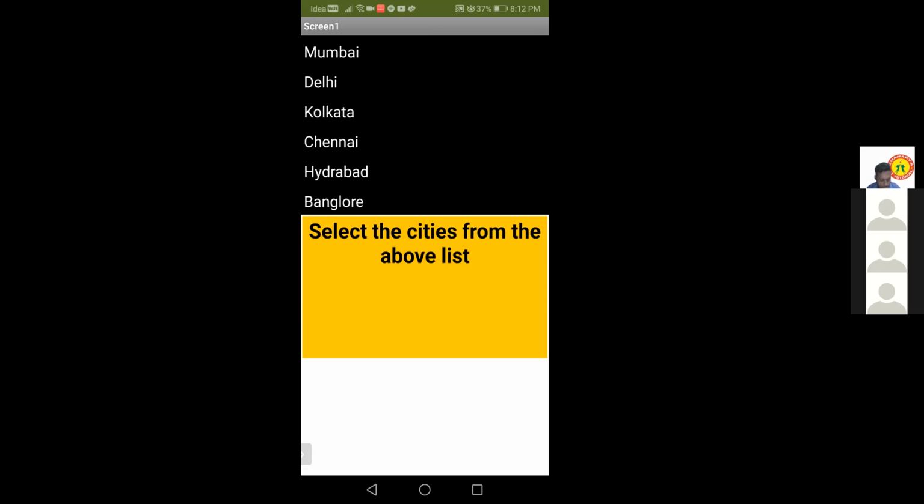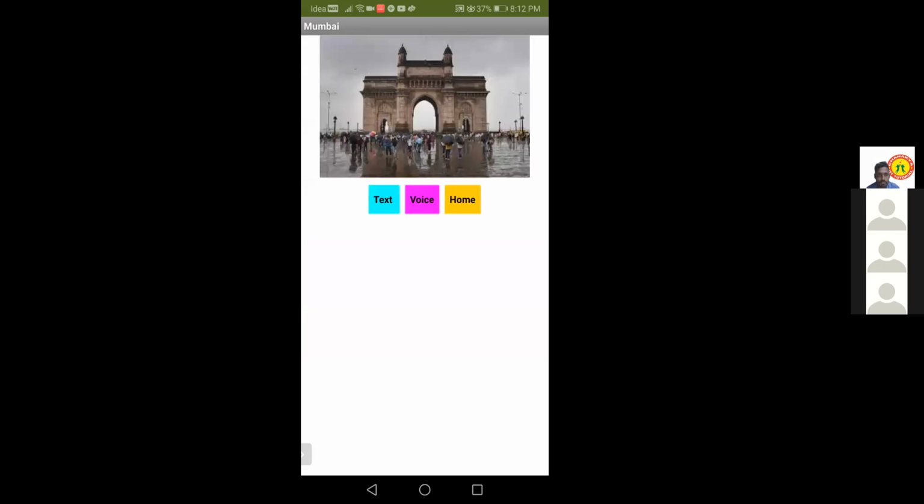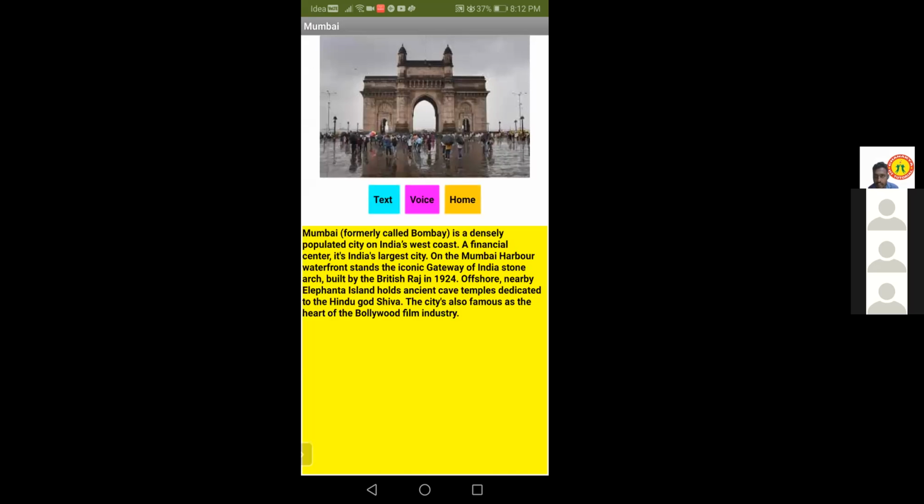So guys, can you see my screen here? I have shared my mobile screen. So I'm just clicking Mumbai, so it's just switching to Mumbai. Now I'm selecting the text button. Clicking the text button, so it's showing the text. So I'm now clicking voice.